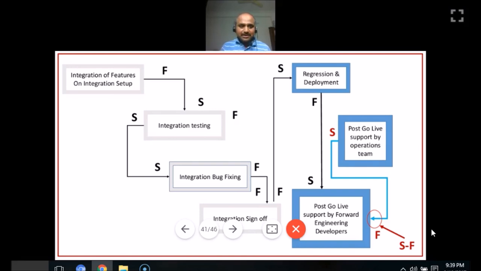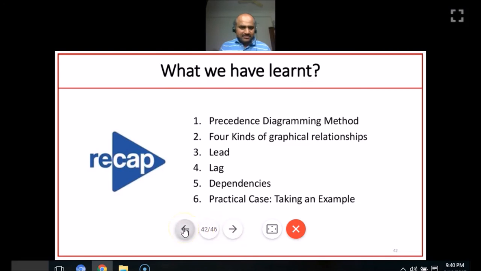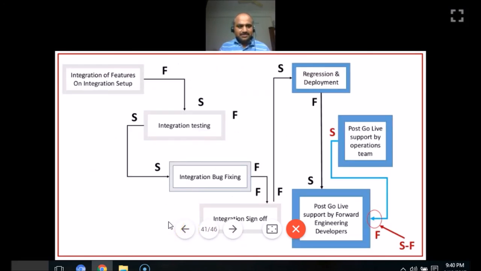So if you see through this example, we have covered finish to start, start to start, finish to finish, and start to finish. This is an example that we come across in our day-to-day life. Using this example, any questions here? In this example, do you have any questions? You can type here in the window. Any questions? You can type in the window. Okay, I am proceeding to the next.